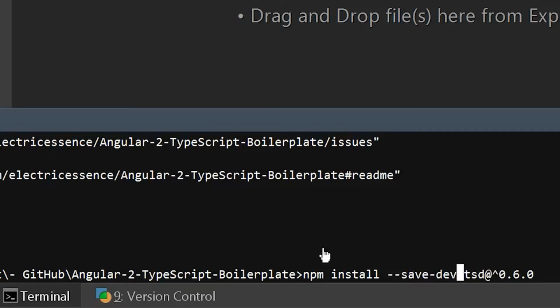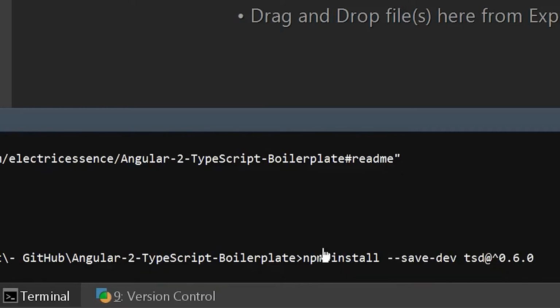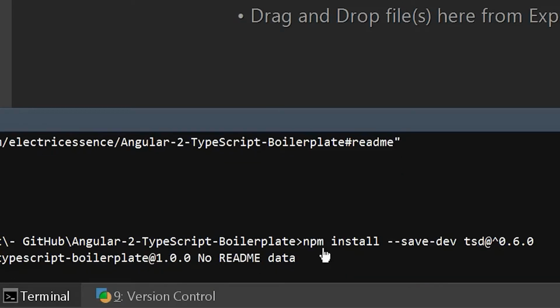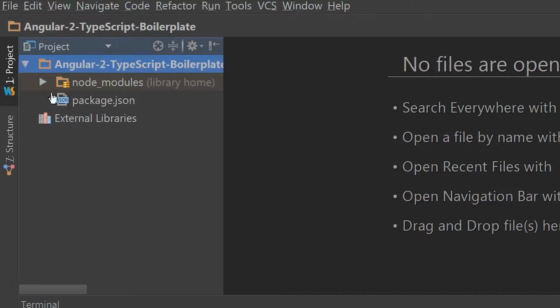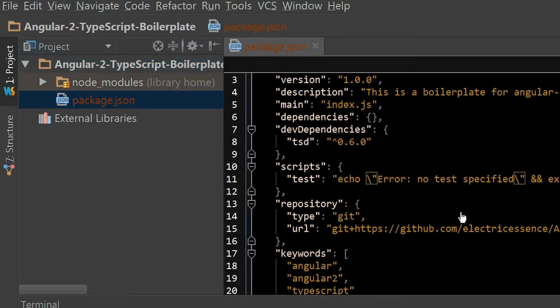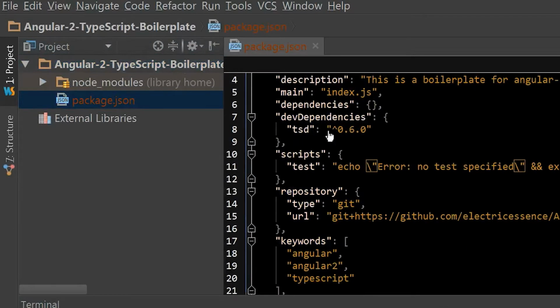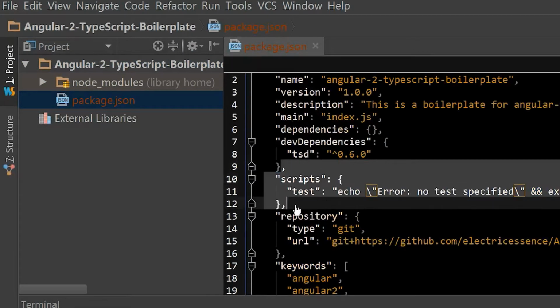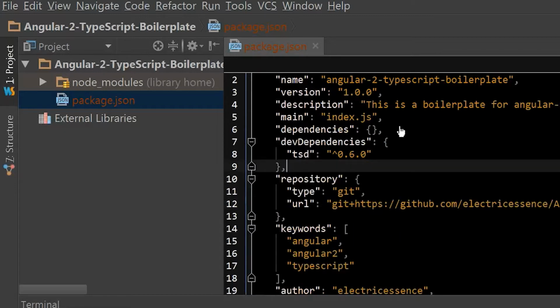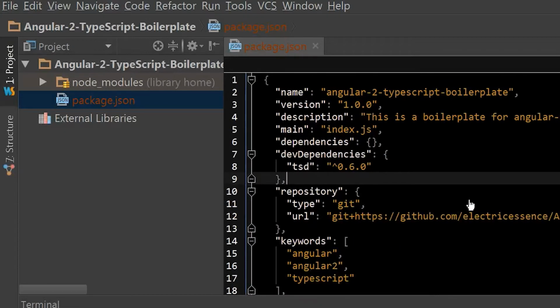Now that's going to add the TSD tool to our package as a development dependency, right? And now you're going to see that inside the package.json, you're going to get this devDependency for TSD, which I think is really, really important. Now, we don't have any scripts to run, so I'm going to get rid of that. Yeah, there we go. And we've got all the basic stuff in here.